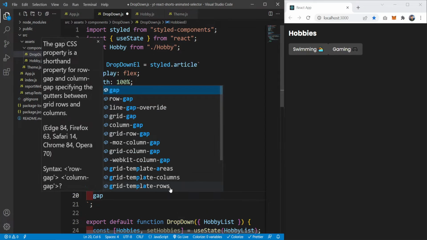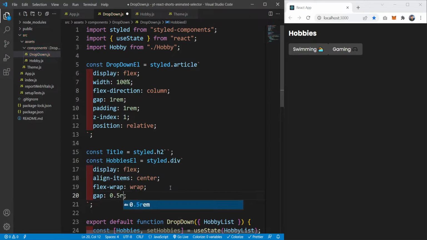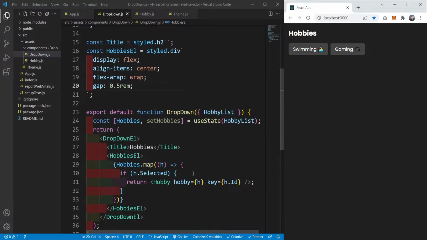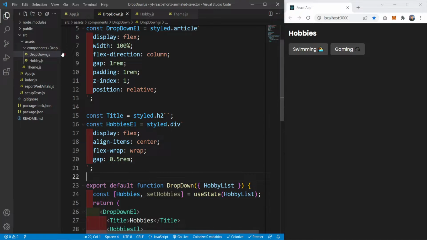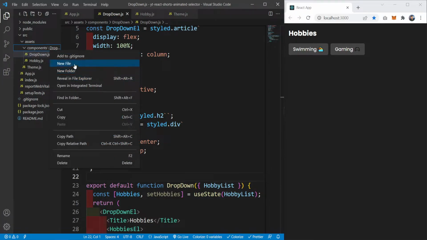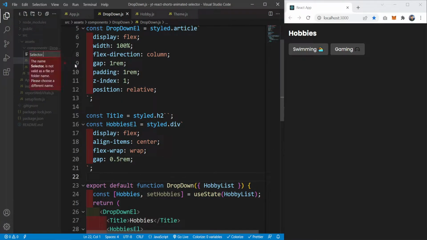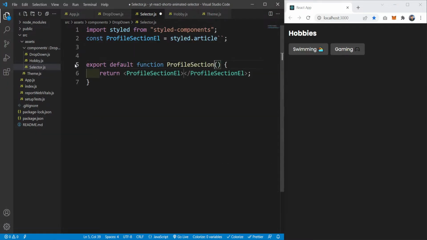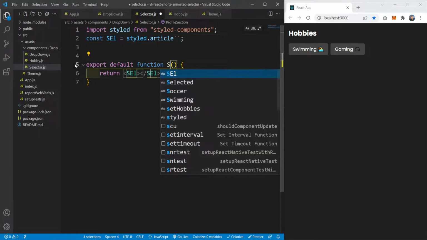And gap is going to be 0.5 rem. And there you go. We have the hobbies, we have the title. It's time for the selector. So I will create a new file called selector.js, functional component.